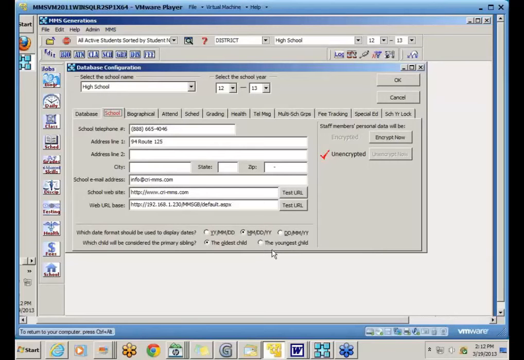The primary sibling you could then run reports on to see, okay, who are my primary siblings? If you have a policy where you send home a paper copy of a newsletter every week, but you just want to send home one per family, you want to know who the primary siblings are in each class or homeroom so that you know how many newsletters to send down to that room.